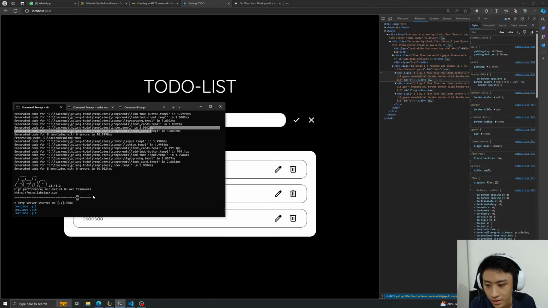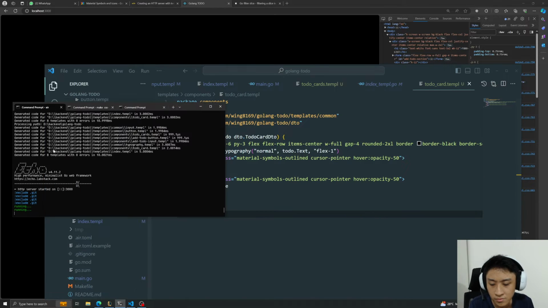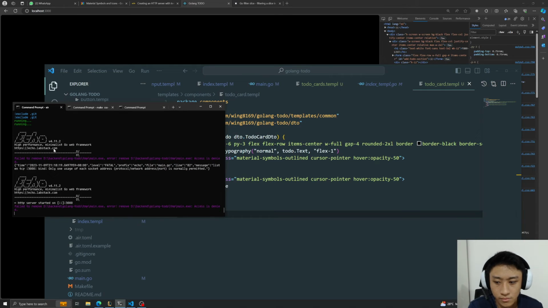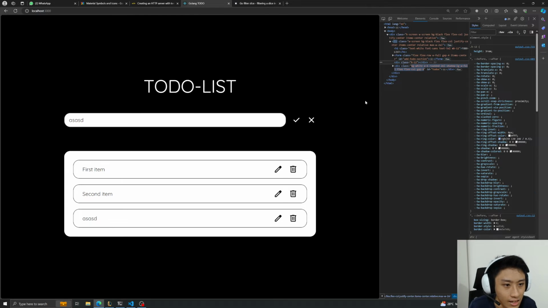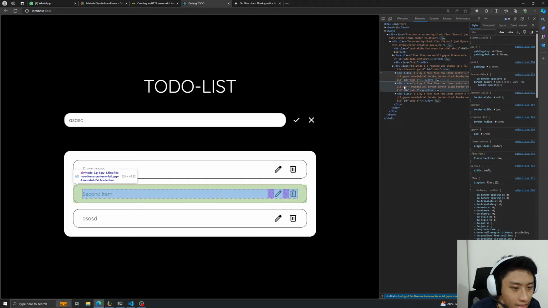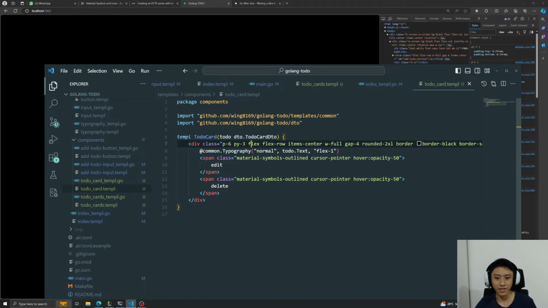This is not the final one, still running. Okay, failed to remove a file because access is denied. Okay, ID is to do 1, to do 2, to do 3. Yes, this is the way. Okay, so now every single to-do card has a specific ID already.